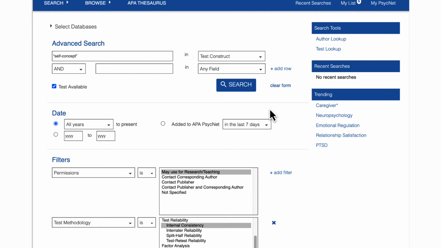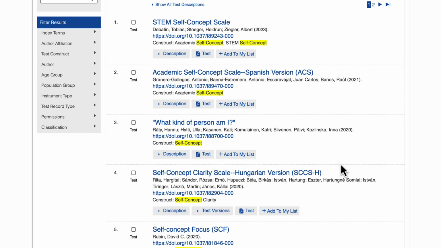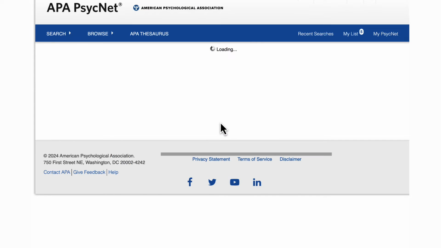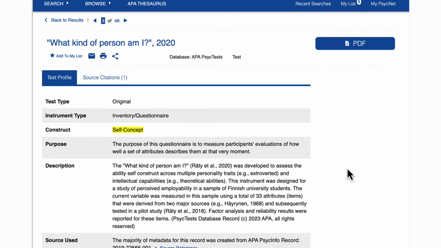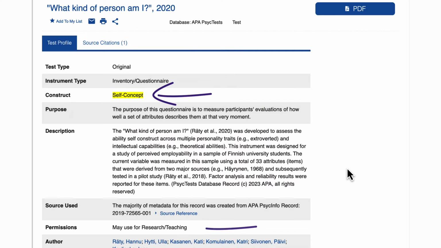From the results page, they can open the APA PsycTests record called What Kind of Person Am I? In the test profile, notice that there are the same descriptive fields as in the last example. The construct and permissions also match what they searched for, and there is a linked PDF of the test.